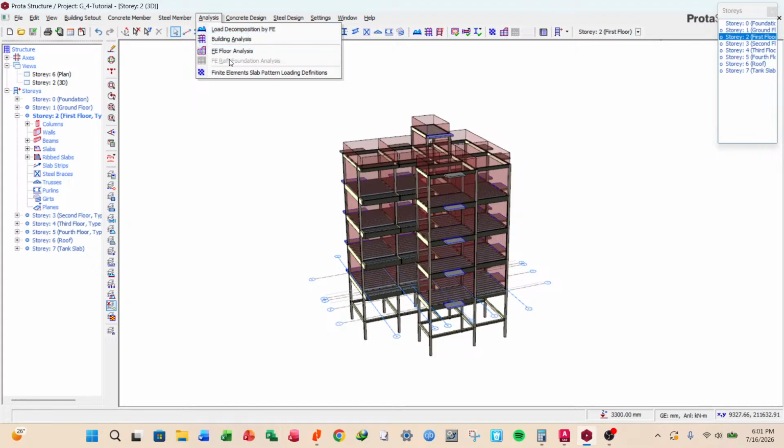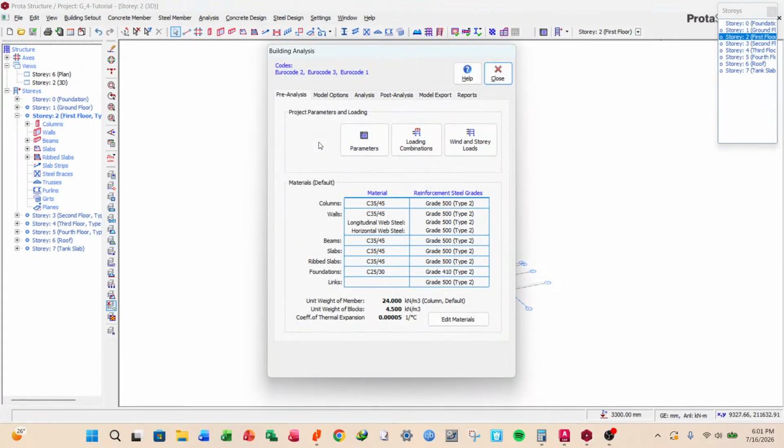Then this FE flow analysis finite element is another computational analysis method that captures more details, and it's applicable to specific members. Where the standard mode fails, usually it is recommended to use this. So for now we are not going to use finite elements, we are going to use building analysis. So we shall head there.